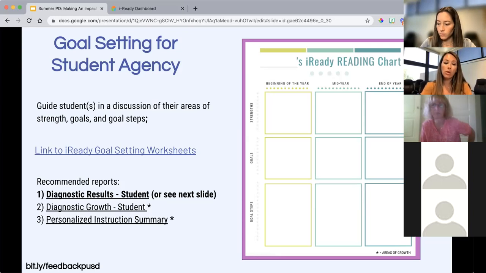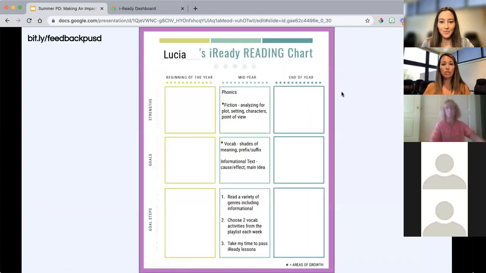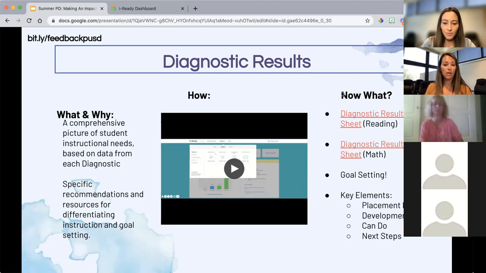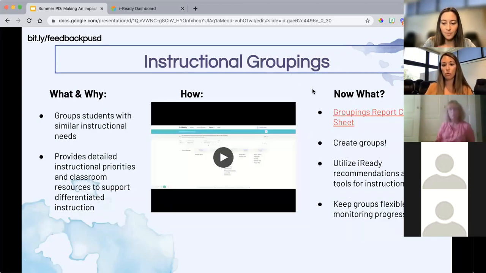Some recommended reports we've also linked. So again, the ones we went over: diagnostic results, diagnostic growth for the student, and the personalized instruction summary. We know it was a lot of information going through different reports, and you maybe saw it and then go back and say, I don't remember how to get there. So we also linked different resources that show you how to get to the report. So the diagnostic results: here's how you get here, here's the what and the why behind it. And then, okay, now I'm here. Now what do I do with this? What's next? And then the next one we linked was the instructional groupings report.